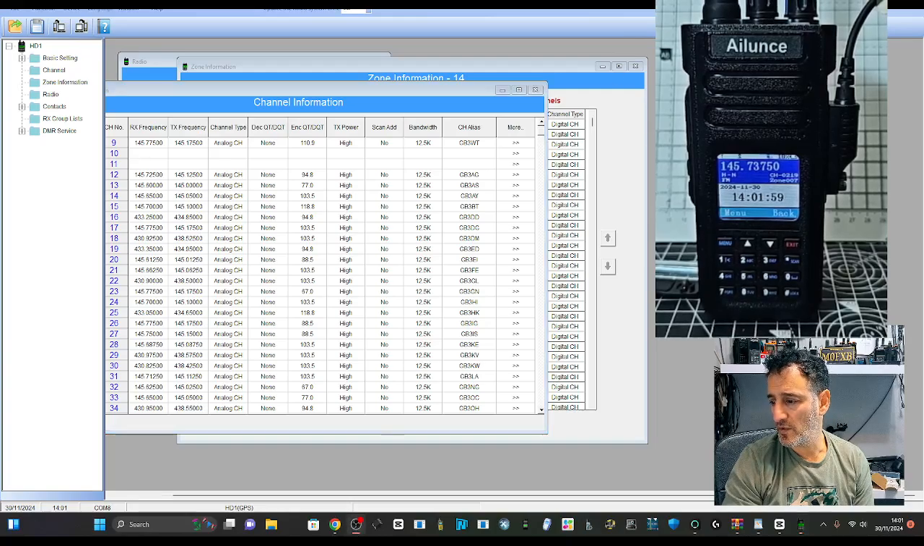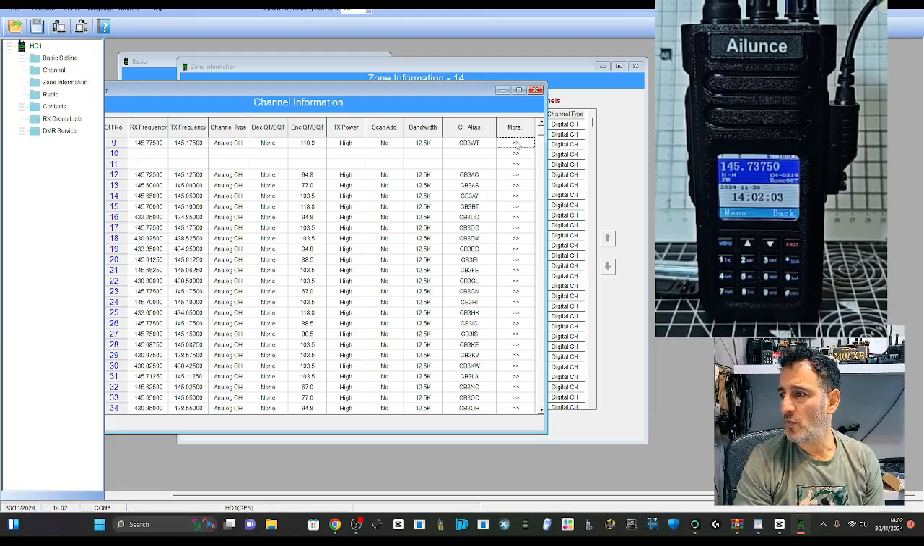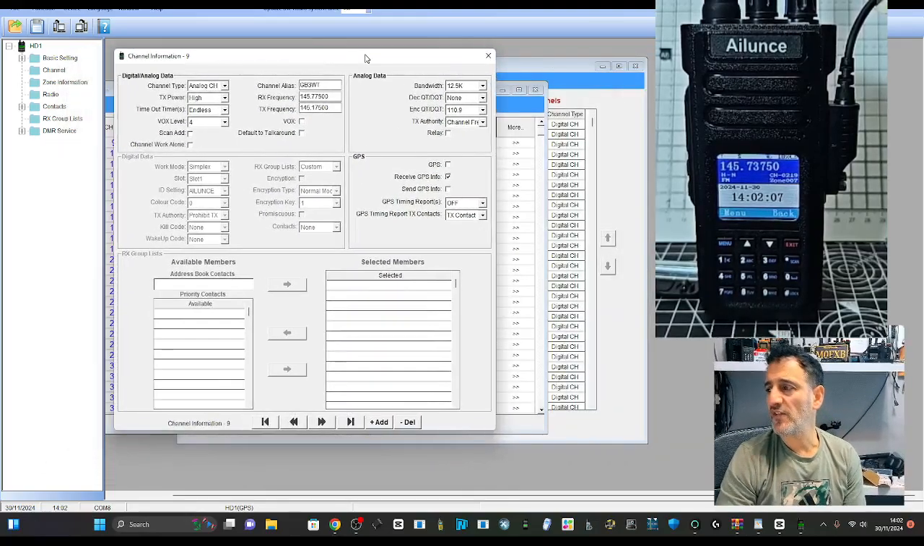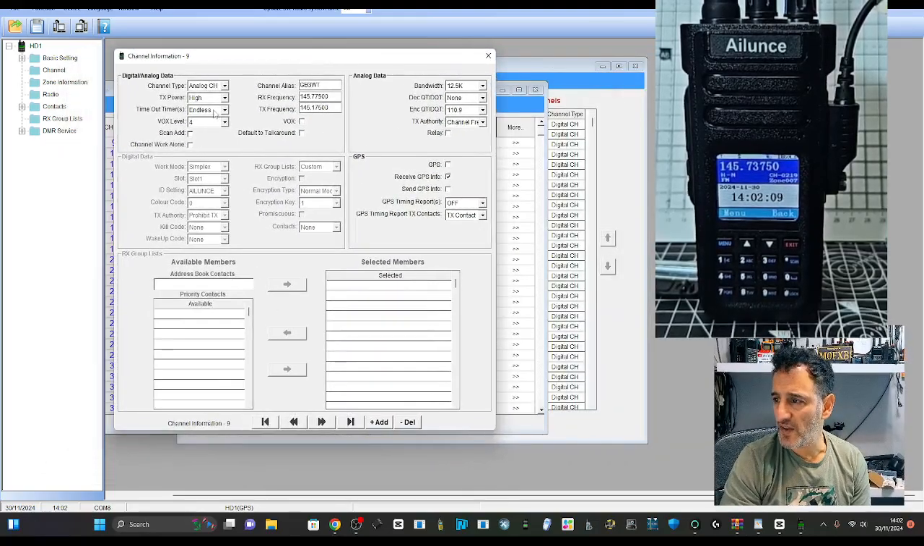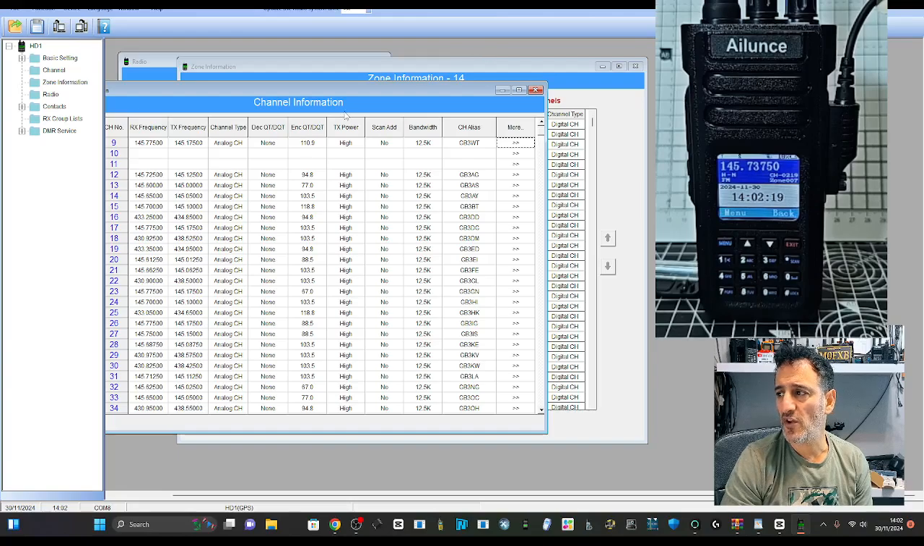Every time you click anything, it opens up a new window. Double click, let's just do the top one. It goes inside that channel, and then you've got all this, then you can really fill it out, the name, the frequency. If it was digital, then you've got to put in your talk group, your slot, your color code. Can you see what I mean? There's a lot to learn, especially if you've not used DMR ever before.